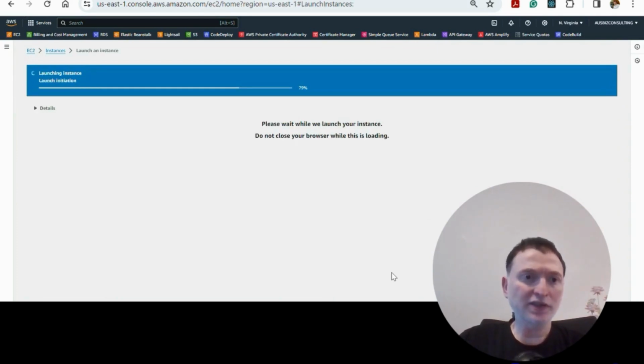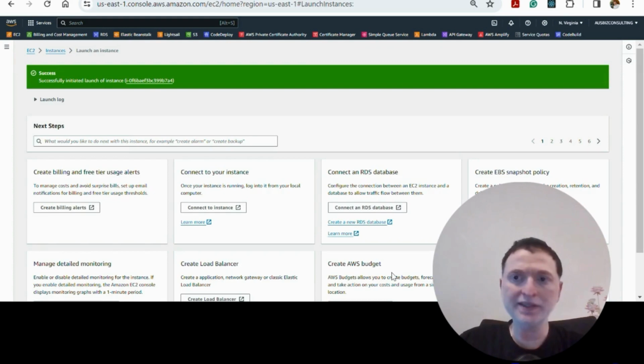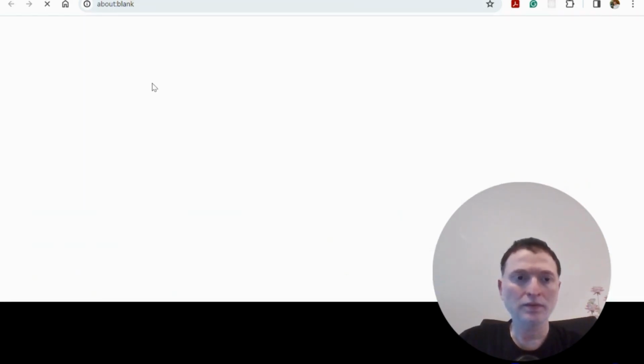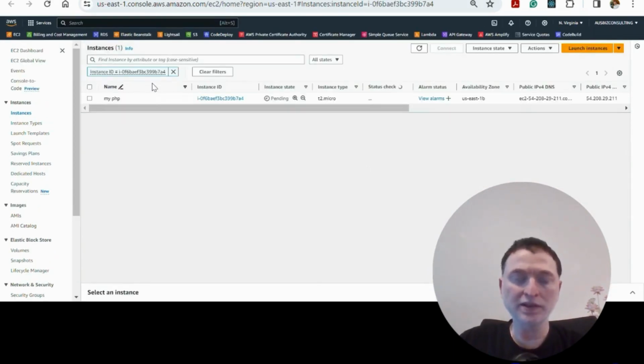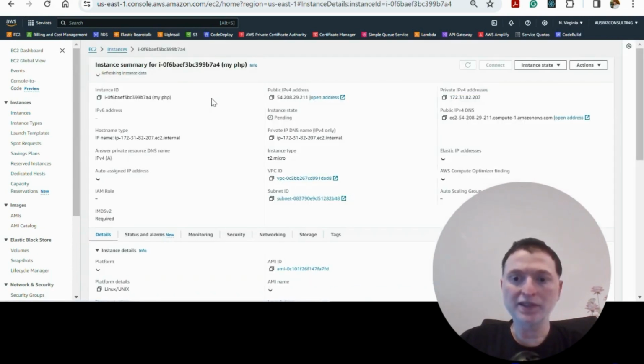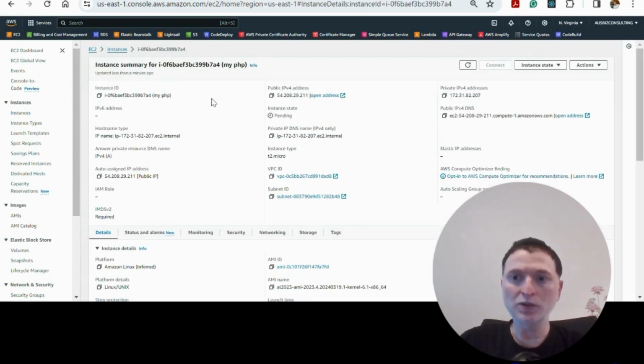Now that it's successfully launched, click on the instance. You can see that My PHP is there. Click on the instance ID. And then once you can see the instance, we will connect into this instance. We're going to have to wait for a bit until it's in the state of available. Just refresh the screen. Okay, great. Now the instance is running.